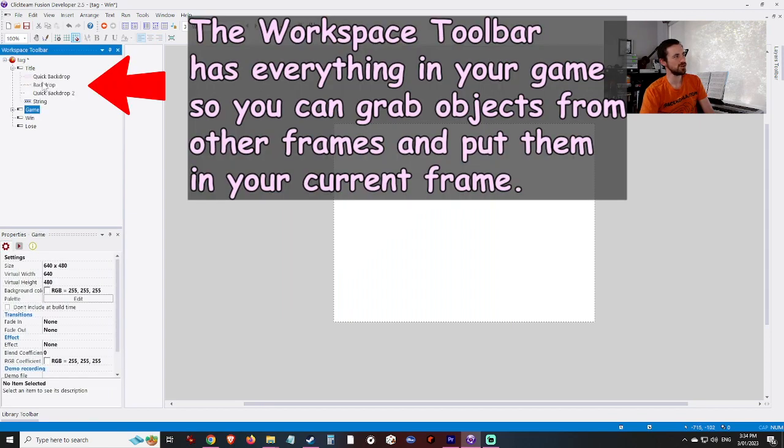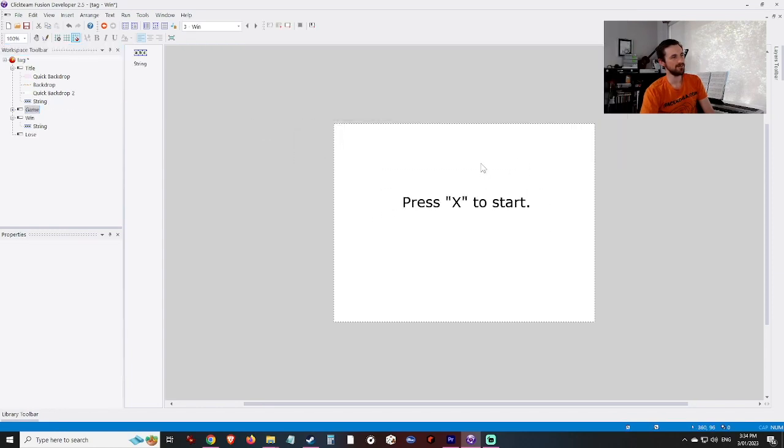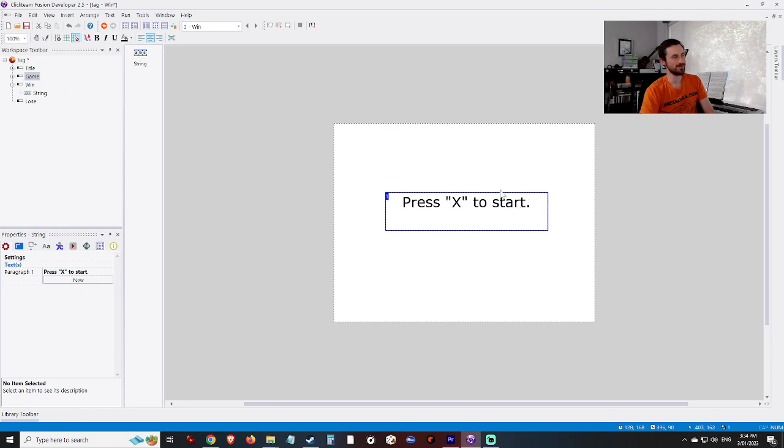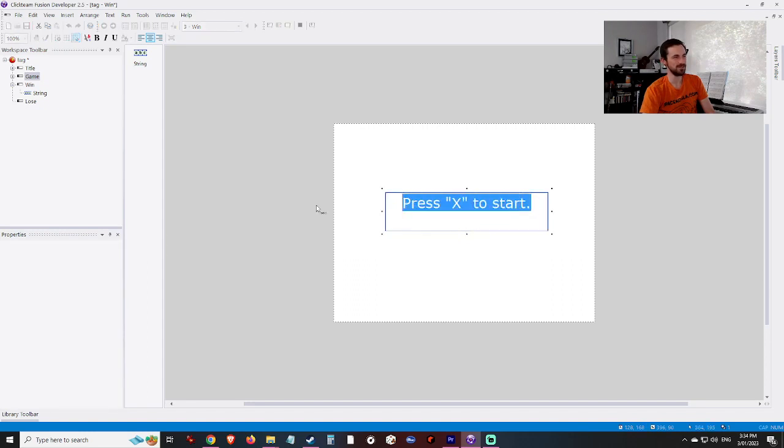Click on that. That shows me all the objects in the title frame. And I'll drag string out here. And that's put the string from title into this frame. And you don't have to worry that if you change it on this frame, it's going to change on the other. This is just the instance of title on this frame. So I'll change this one to say, you win, exclamation mark. Okay, so when the player wins the game, he's going to come to this screen.